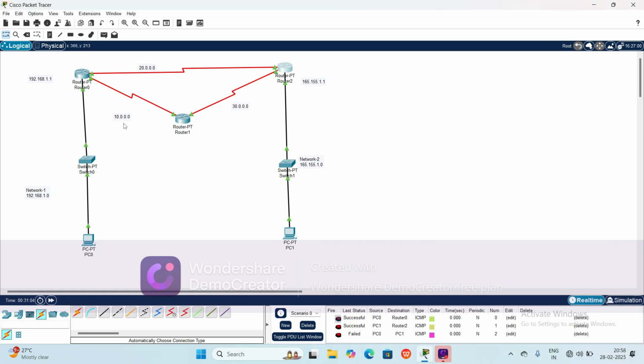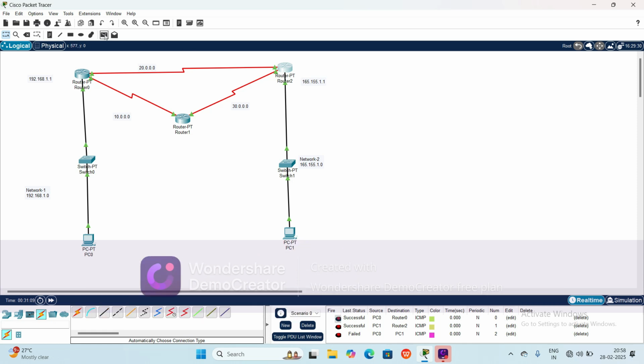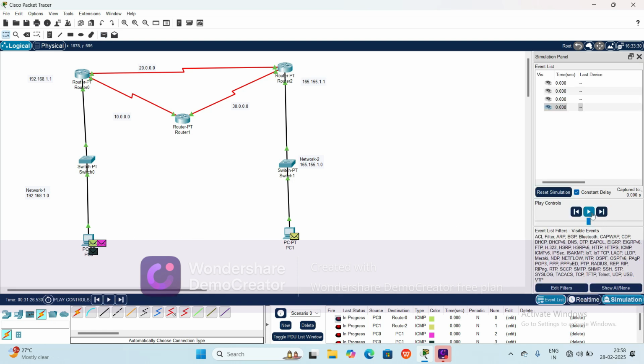Now we can check whether we are able to transfer a packet from one network to another network. Okay, so I'll take a PDU. I have to transfer a packet from PC0 to PC1. Now I'll click the simulation part. I'll play. We can check it. See here how a packet is transferring from one network to another network. Please check it.